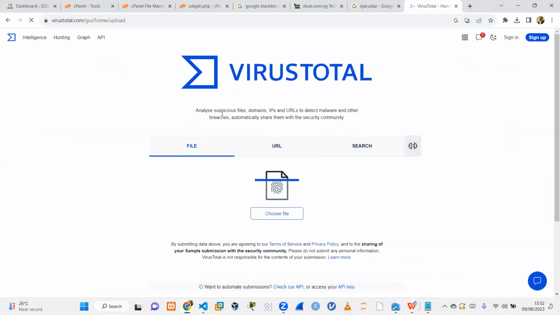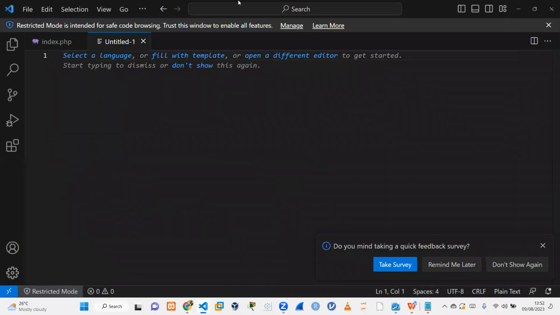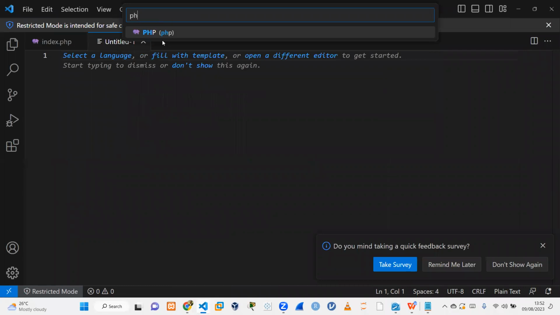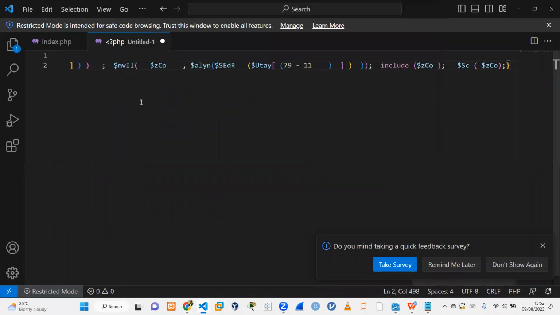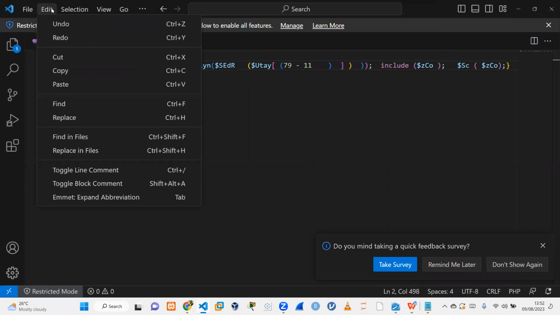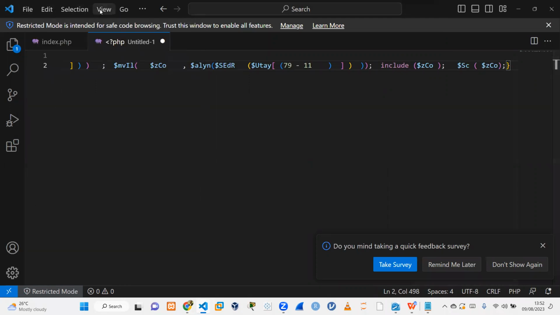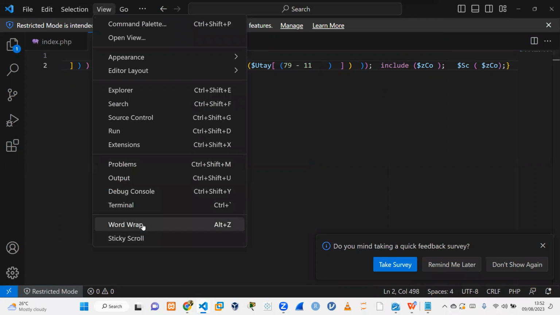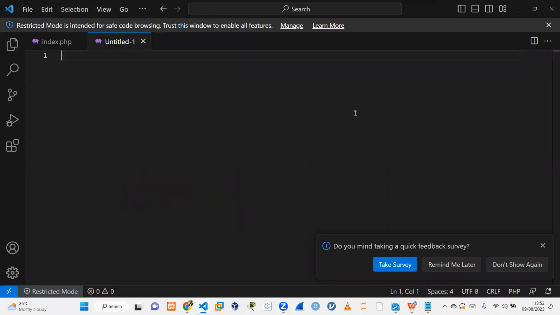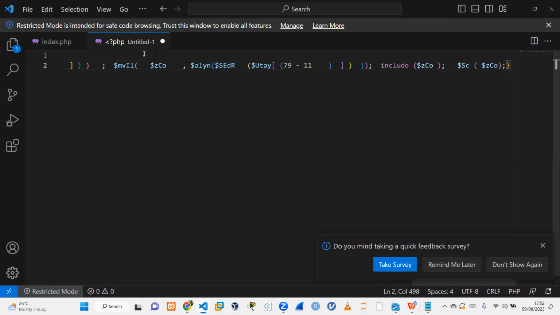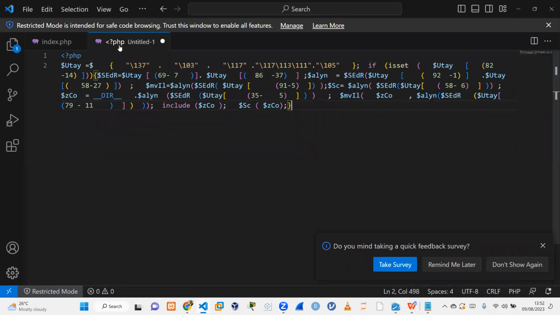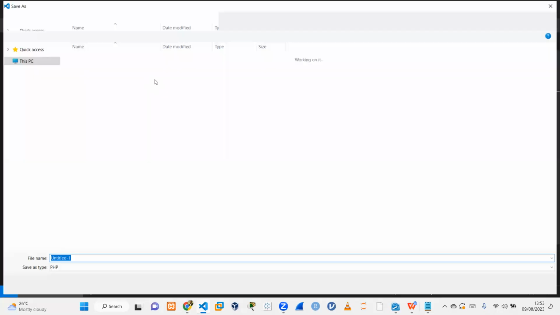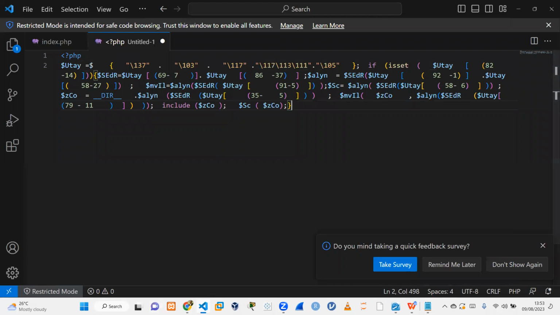So for me to do forensics or try to analyze suspicious files, I have to upload it. So let me just do one for you. I'm going to open a new file. This is Visual Studio Code. I want to select a language. This is PHP. Sorry if I'm fast. I want to wrap this text. What's going to be the shortcut? Word wrap, Alt Z. Good. So I'll save this as Udija. Sorry, what's the name of the file?